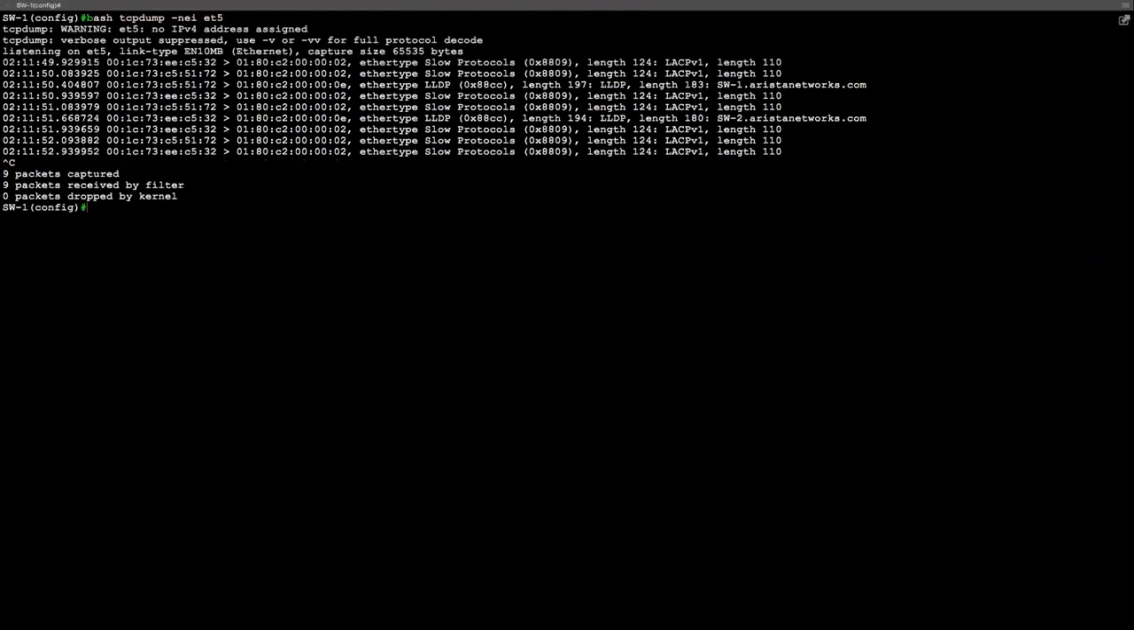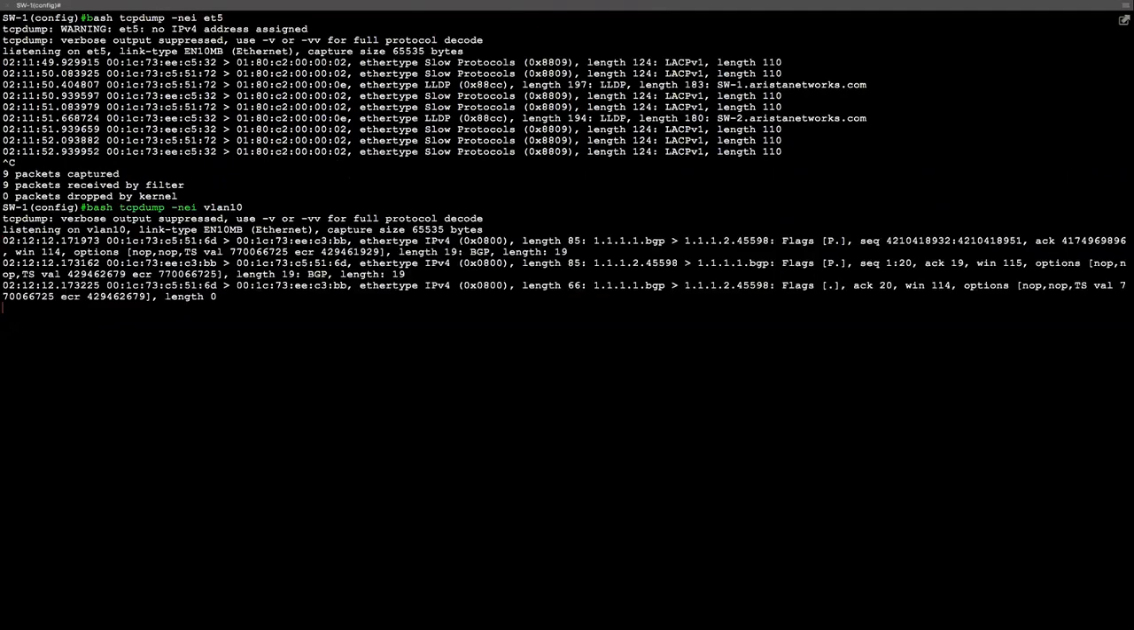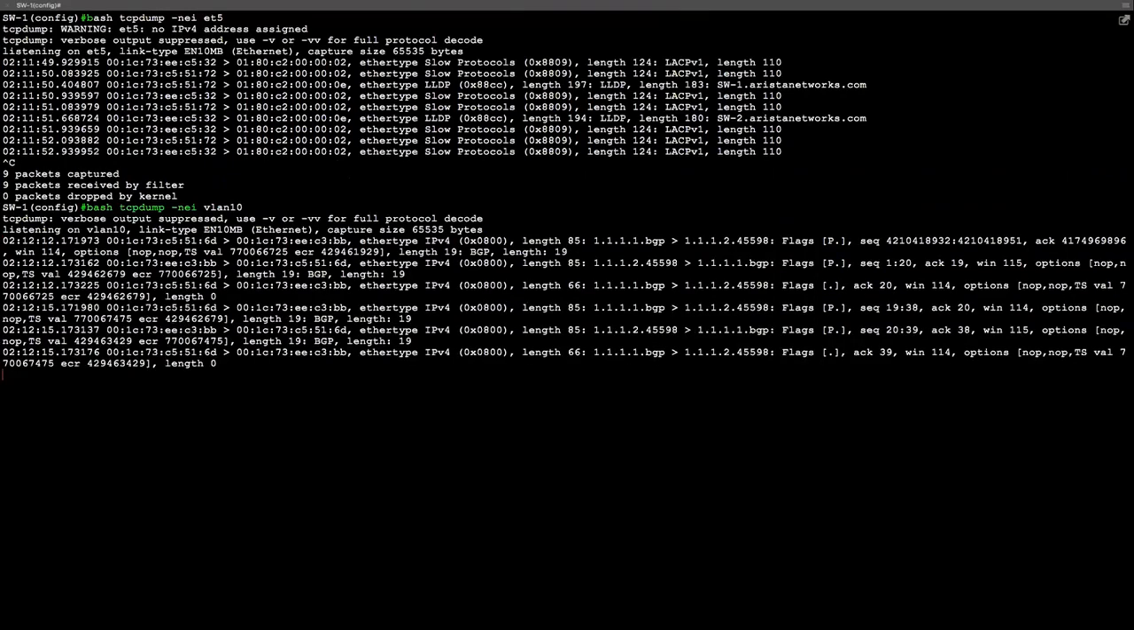We don't see any BGP PDUs because those would be sent over the port channel and not the individual member links. Now, since the BGP neighborship is over an IP that is present on interface VLAN 10, let's run tcpdump on VLAN 10. These are the BGP keepalives exchanged with switch 3.